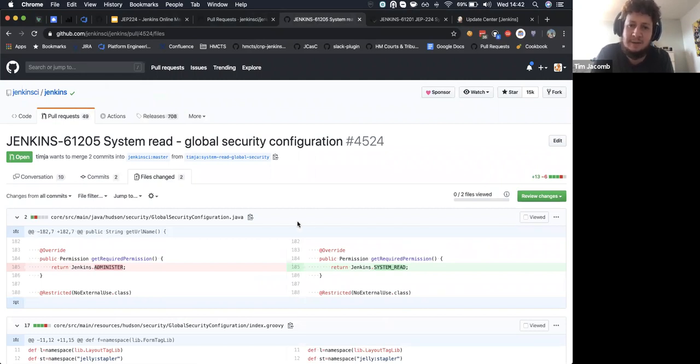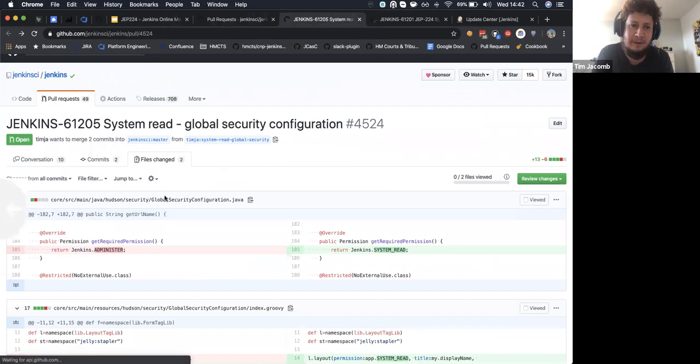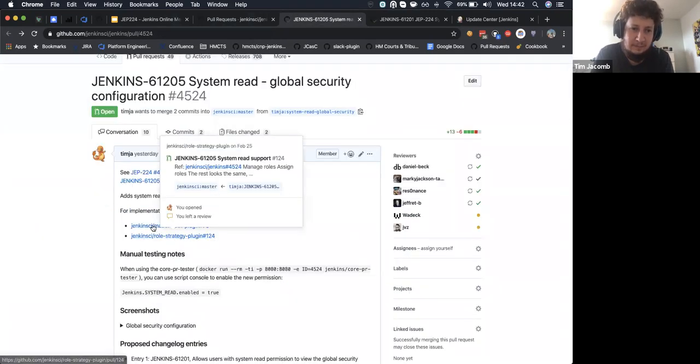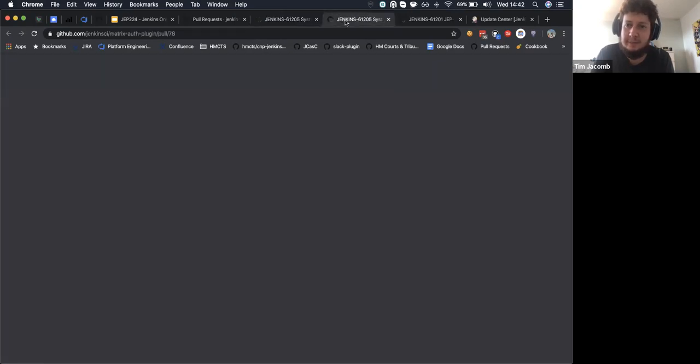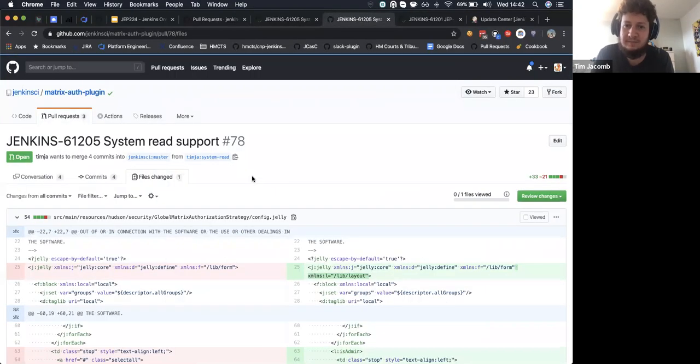So if you have a management link, I might just show the Matrix Auth plugin. This is a very simple plugin, and it's very simple to adapt to SystemRead.